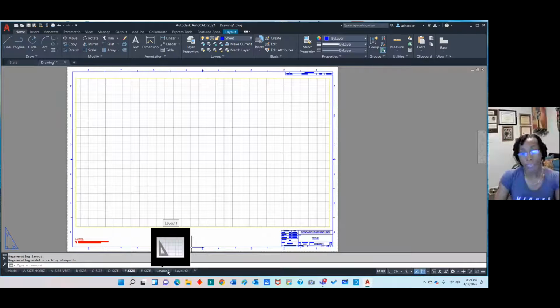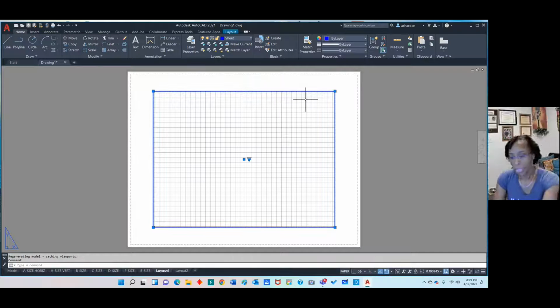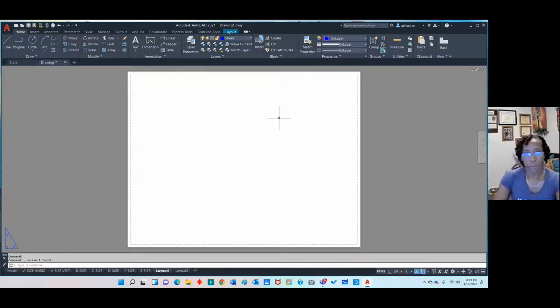Now, if you're creating your own title block and you've gone to one of your layout tabs, or you've created a layout, this is what I meant by once you go in, this is your viewport here. You would click and then delete that viewport. Then you would type, I normally just type viewport.